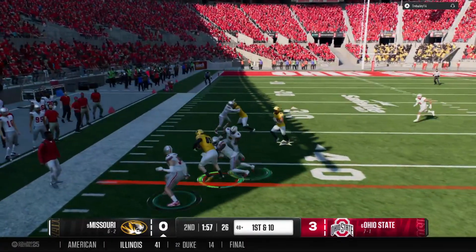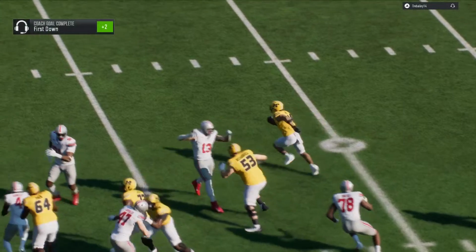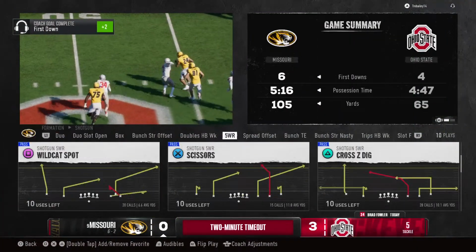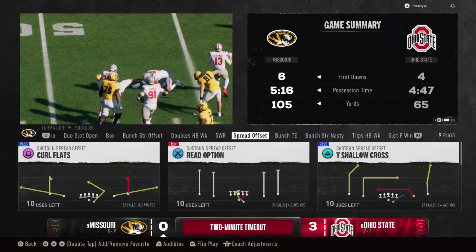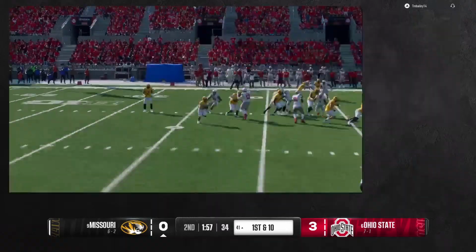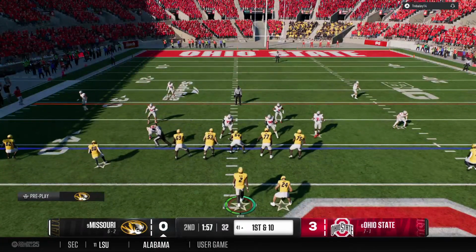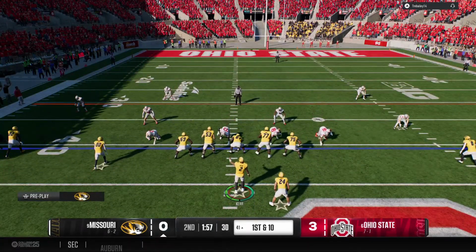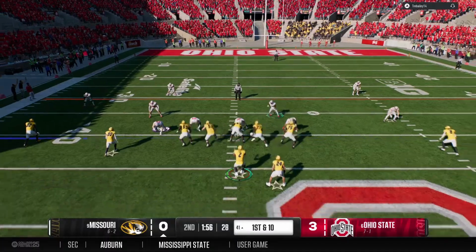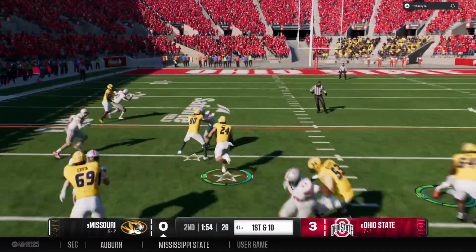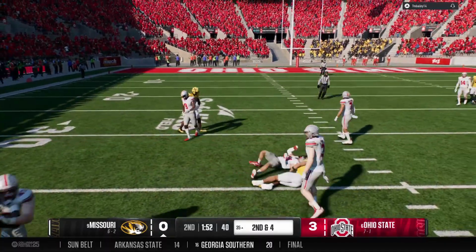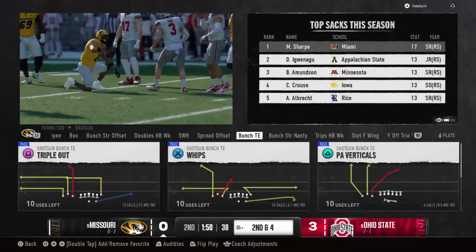Quick throw, catch made on the out route. He's brought down, but a solid gain moves the ball across midfield to the 41. This offense has gotten going at long last. It's another 1st and 10. An inside give now from the shotgun. Able to fight for a decent gain here in that running play.